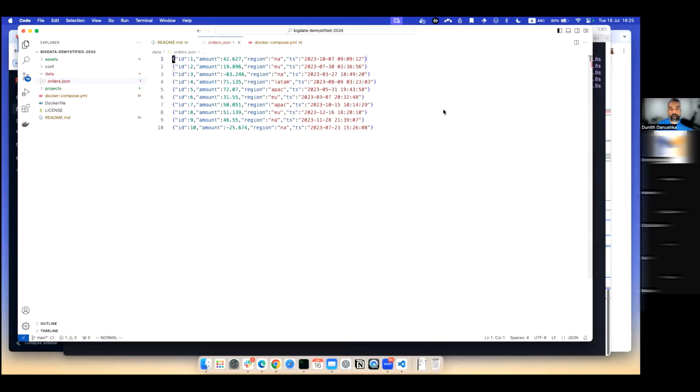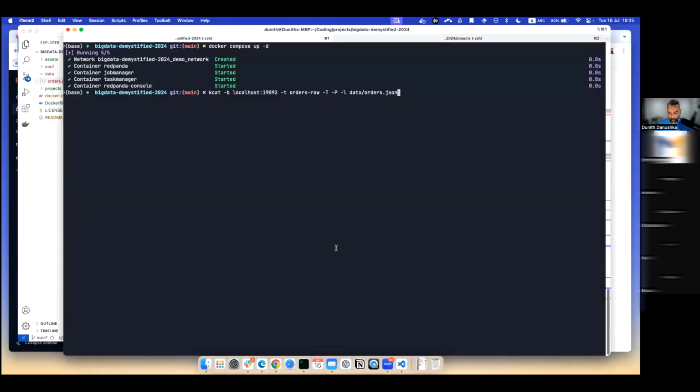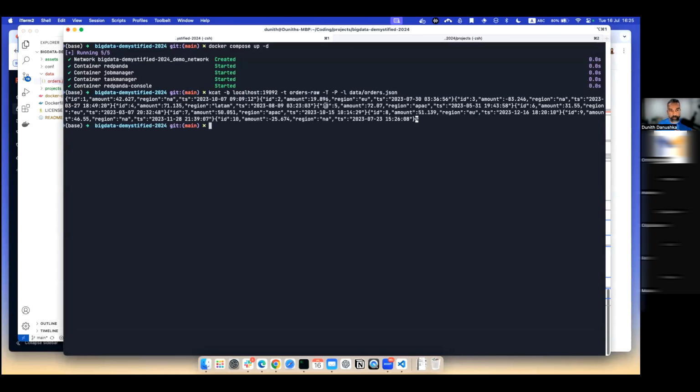Have a look at the structure of this. Each row represents a simple JSON order: ID, amount, region, timestamp, and everything. What I'm going to do in this job is transform the value of this region attribute to uppercase. Before that, let me produce this to Redpanda.